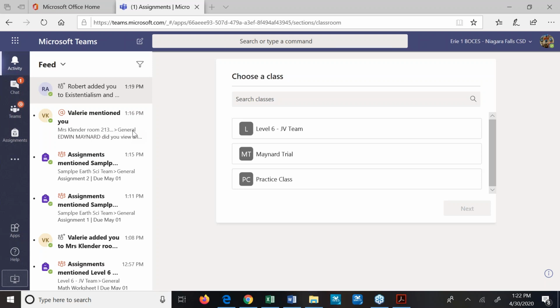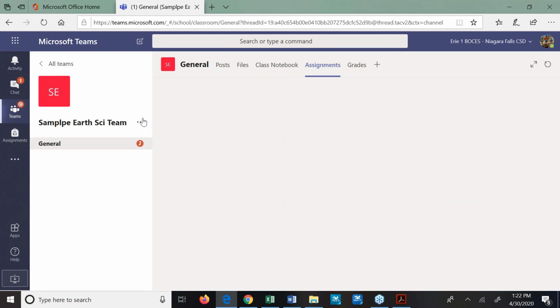How do we block them from chatting inappropriately? That is on the members. I'll just show you that real quick. So move back into my team. This is a team setting.